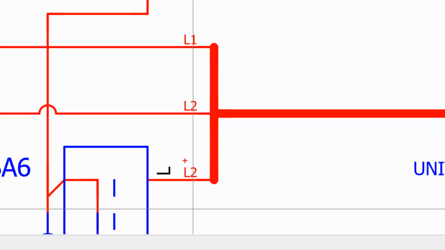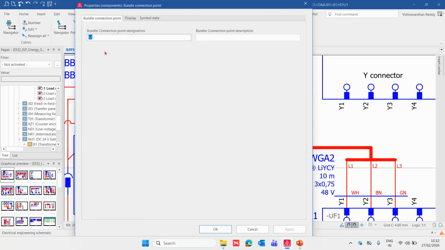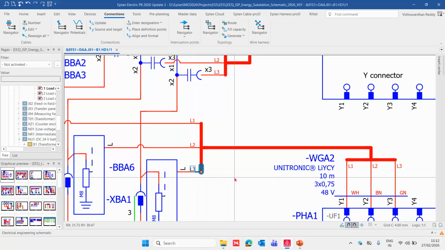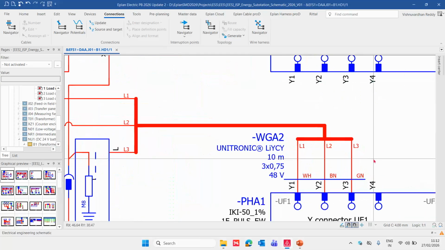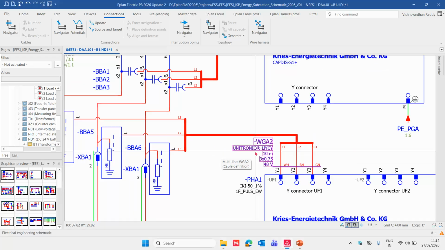So when you put those numbers, that also should match with the target. So if I consider L1, here also L1, L2, L2. If it is L3 here, we also need to mention this as L3. This is very, very important. So now, and again remember I said anything you have changed, this connection update is very important. So now I made a connection update. Now if I go there, yes, this is connected, this is connected, this is connected.